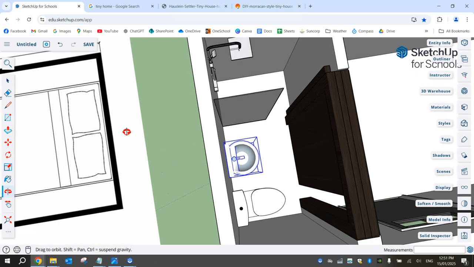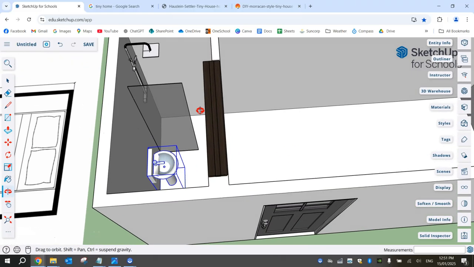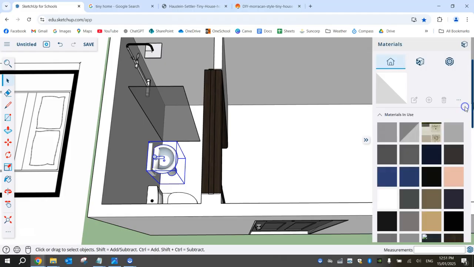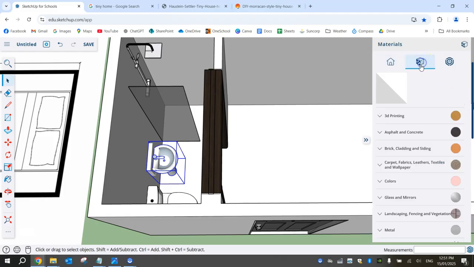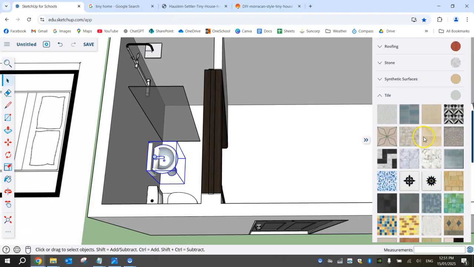Now to make it look a bit more like a bathroom, let's go ahead and put some tiles in. We'll do a bit of tiling. So in your materials panel over here, go to the little cube with the magnifying glass, scroll down the list of materials and choose tiles, and choose some bathroom tiles that you like the looks of. I'm going to go with this kind of marble effect here.